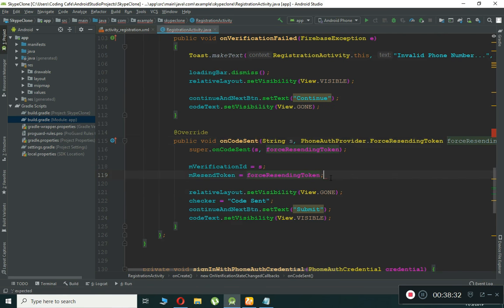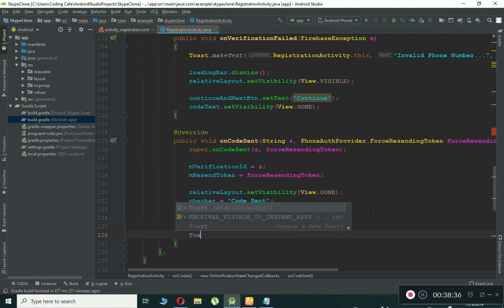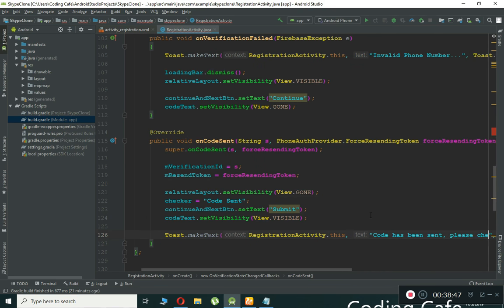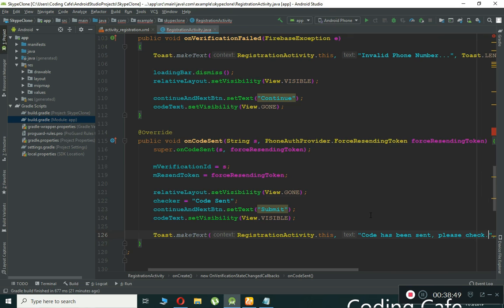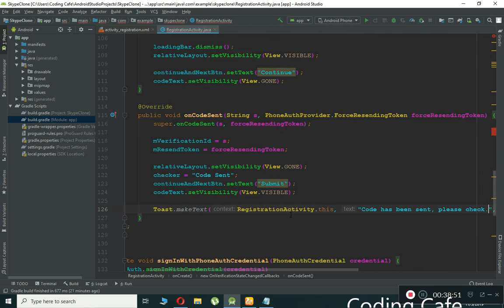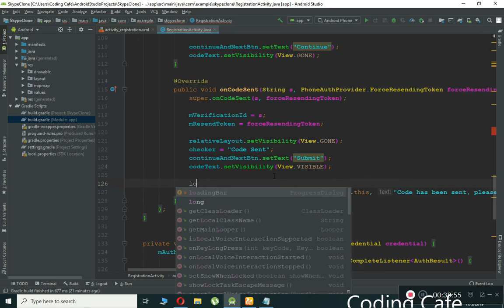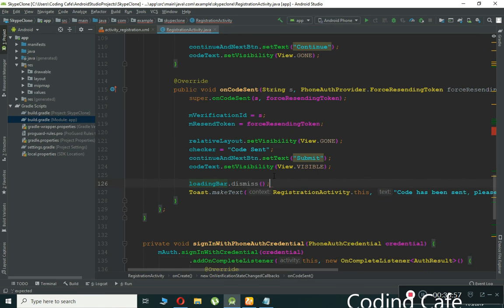And once the code is sent, let's also tell the user that his code has been sent to him. So you can say code has been sent, please check, and write here, or whatever message you want to write here. So yeah, that's it. Also, let's just dismiss the loading bar. So on code sent, we are doing these things.